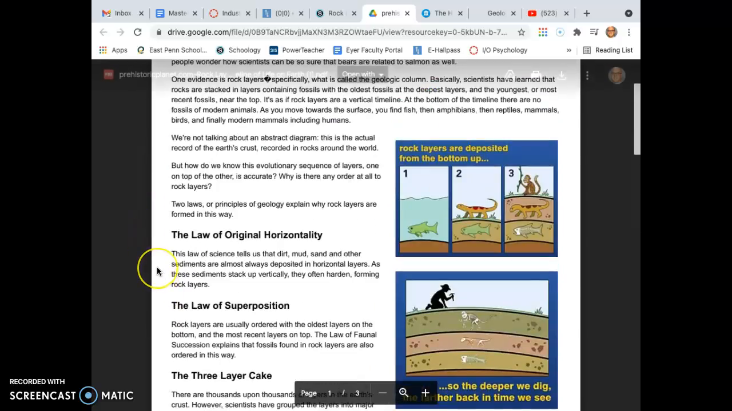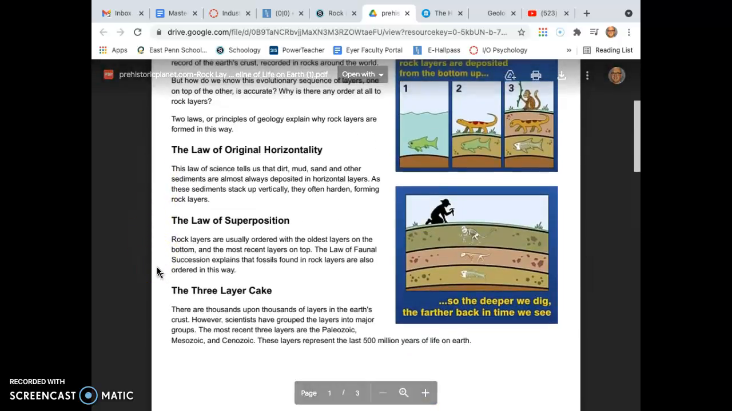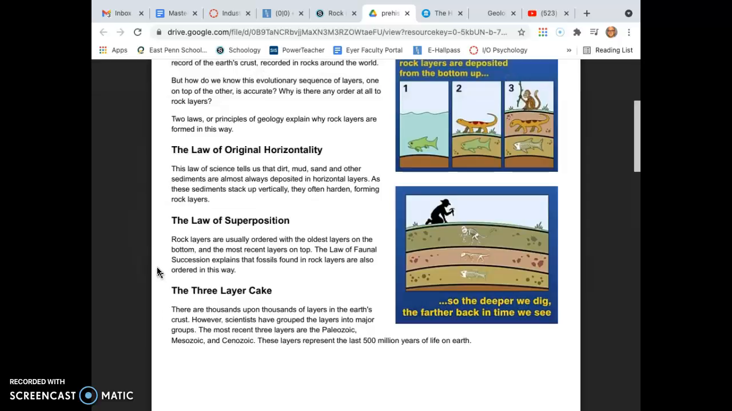The law of superposition. Rock layers are usually ordered with the oldest layers on the bottom and the most recent layers on top. The law of faunal succession explains that fossils found in rock layers are also ordered this way.